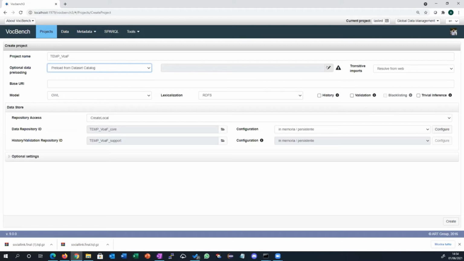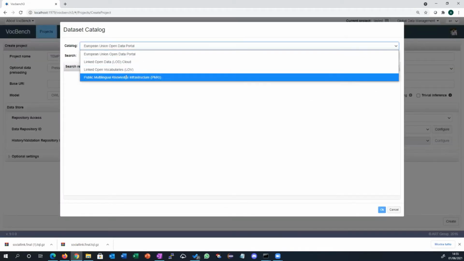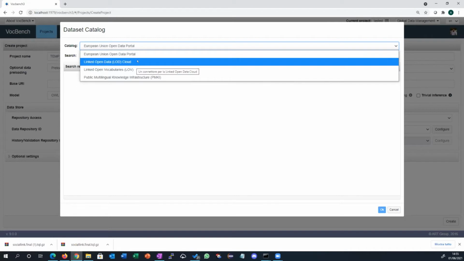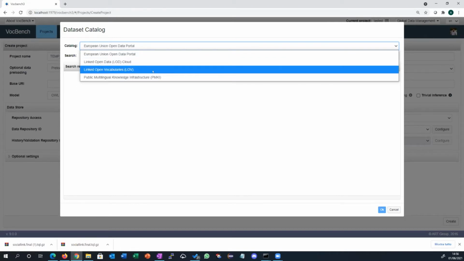inspect a dataset catalog. So in this case, I go here, and then you can see there are various dataset catalogs. These catalogs are not using standard linked open data policies for exposing the data. They are just specific catalogs that have their own API. So this dataset catalog functionality in VocBench is a kind of umbrella for plugging different connectors to these dataset catalogs. So on the one side, there are adapters with connectors to the API of each of these different catalogs on the web. On the other side, they use a consistent API within VocBench for providing the information and for loading it within the dataset. So the four dataset catalogs that are more or less available at the moment are the European Union Open Data Portal, the Linked Open Data Cloud, the Linked Open Vocabularies service, and the Public Multimedia Knowledge Infrastructure.